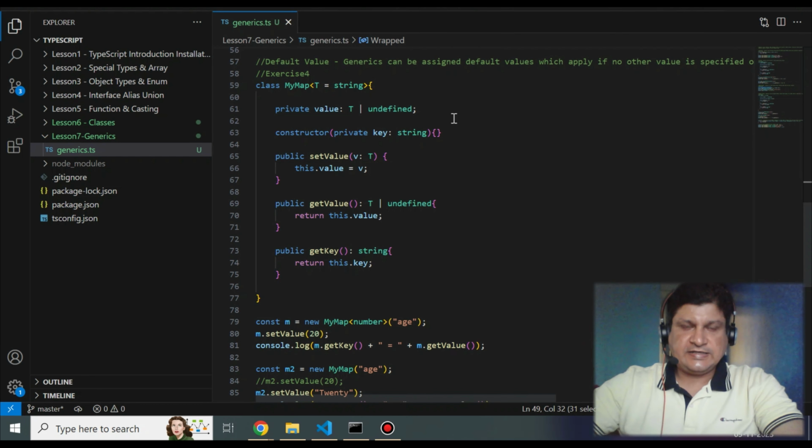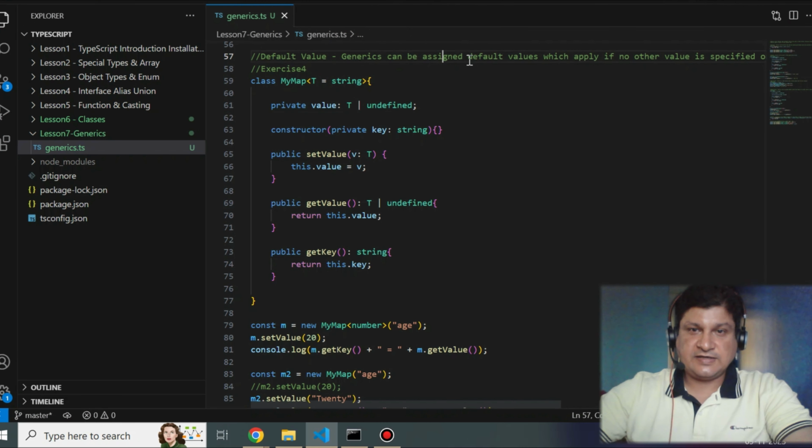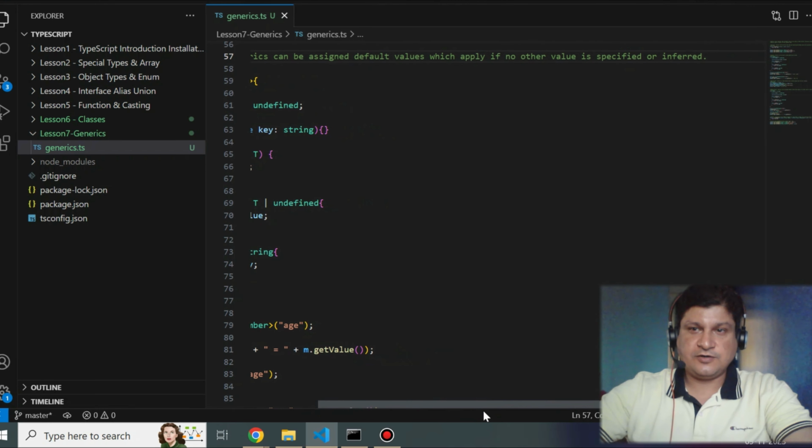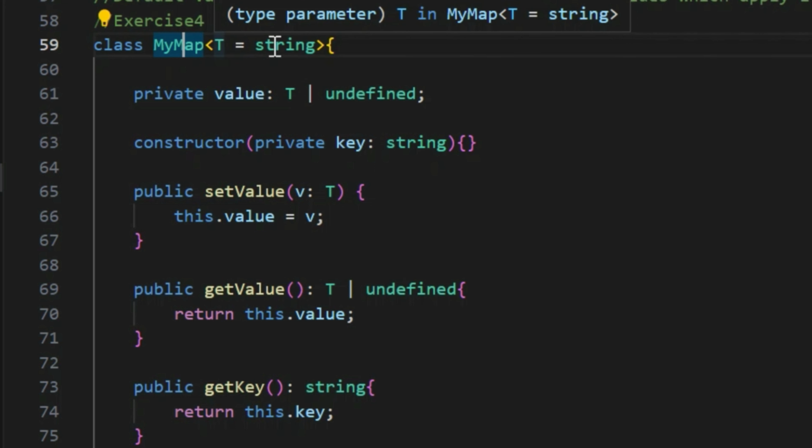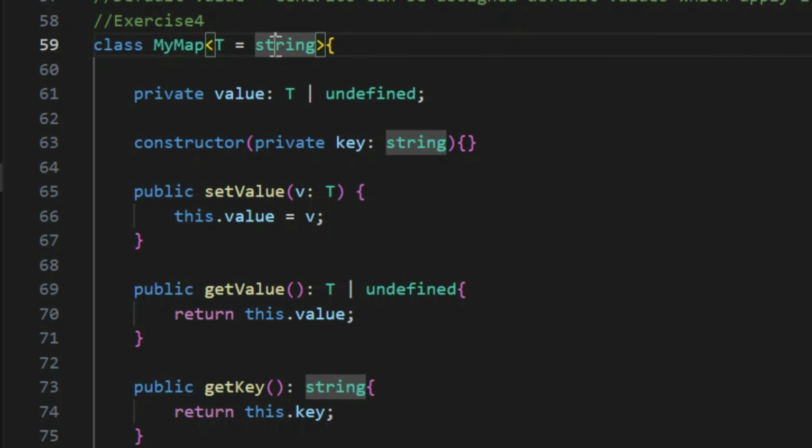Okay, friends, now let's see another example where the generic can have a default value. Generic can be assigned a default value which applies if no other value is specified or inferred. So let us see that with example. Again, I'm defining a class MyMap and it is taking a generic T, but this time I'm saying T is equal to string. That means I'm defining a default generic type as string. If I don't give generic type while creating an instance of MyMap, it will take a string by default. We'll see that in example.